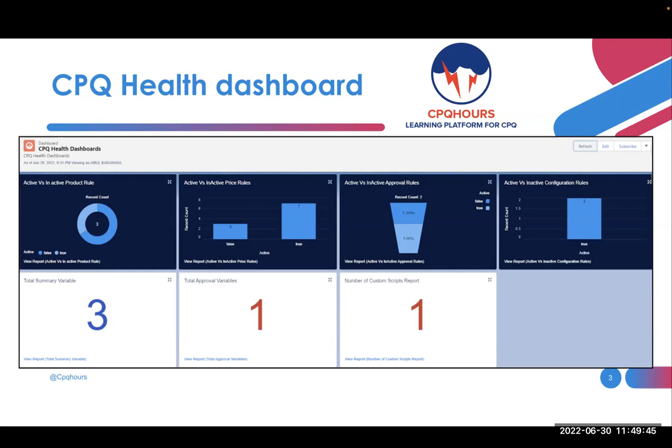I will share the install link for you. You can install this package in your CPQ environment. If you are using your client environment or your customer environment, you can install it. It's an unmanaged package. You can also make some additions or updates to these dashboards.